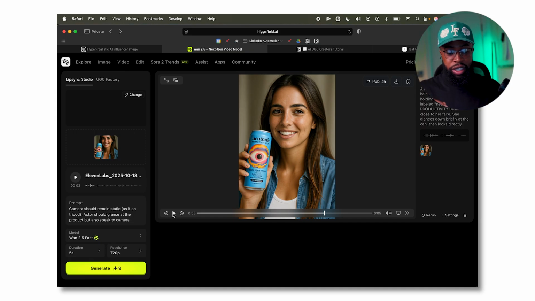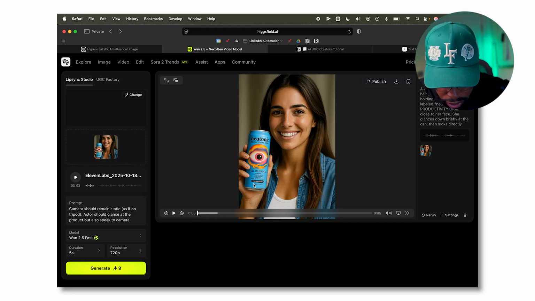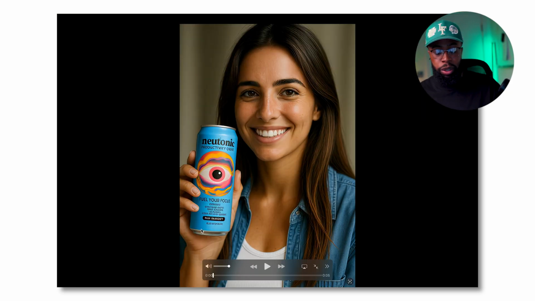So guys, as you can see, based on the prompt, the camera stayed still. She had a quick glance at the product to make it look more realistic, looking back at the camera. One thing to note as well, you can see because of the generated image we used, this text is all jumbled up, so that's something to be careful about. When you are in ChatGPT, make sure you do a few generations just to make sure that the text stays the way it needs to stay.